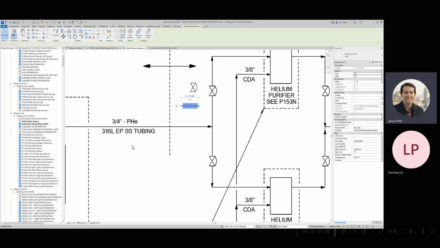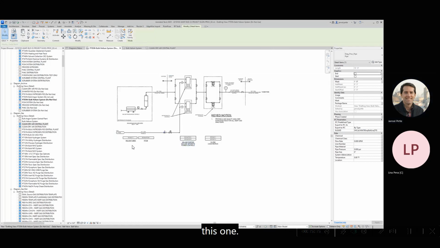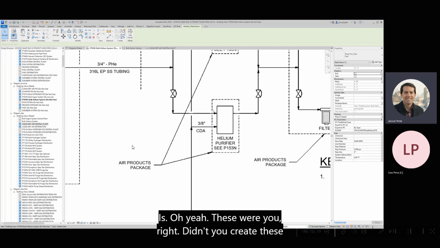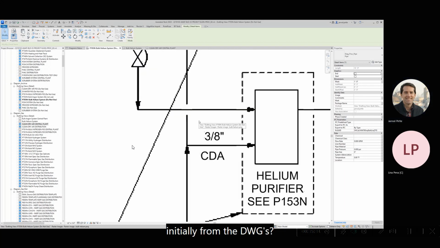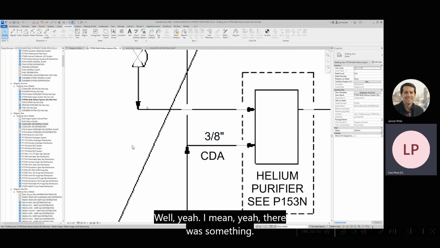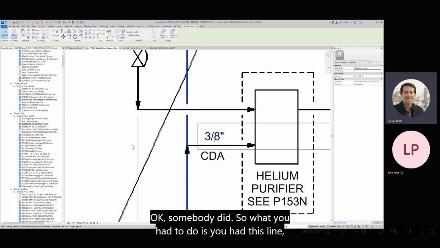It also hides itself. So what you had done before, go back to this one, is, oh yeah, these were you, right? Didn't you create these initially from the DWGs? Well, yeah, I mean, Sebastian did. Okay, somebody did.